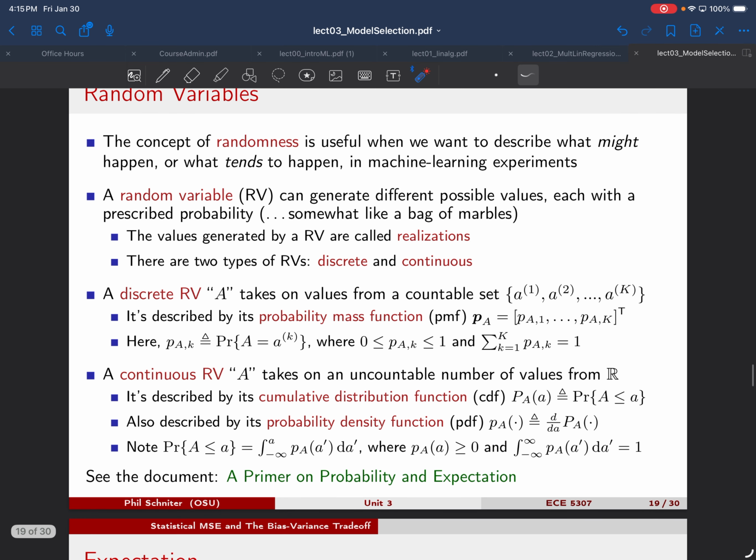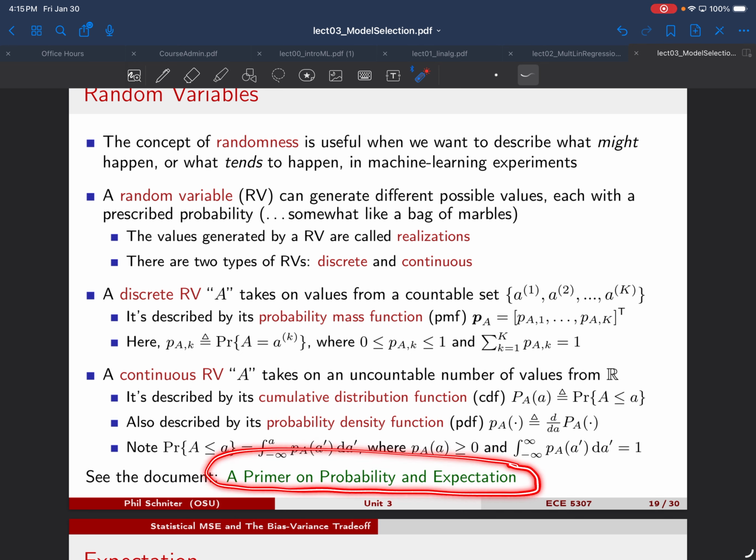And I did write something that is more formatted like a textbook. That's a document. It's not very long. It might be like 10, 12 pages or something like that. So if you want to see all this material but with examples and more lengthy explanations, I recommend looking at this document, or of course, if you have books that you're familiar with on probability and expectation, you can look at those also.